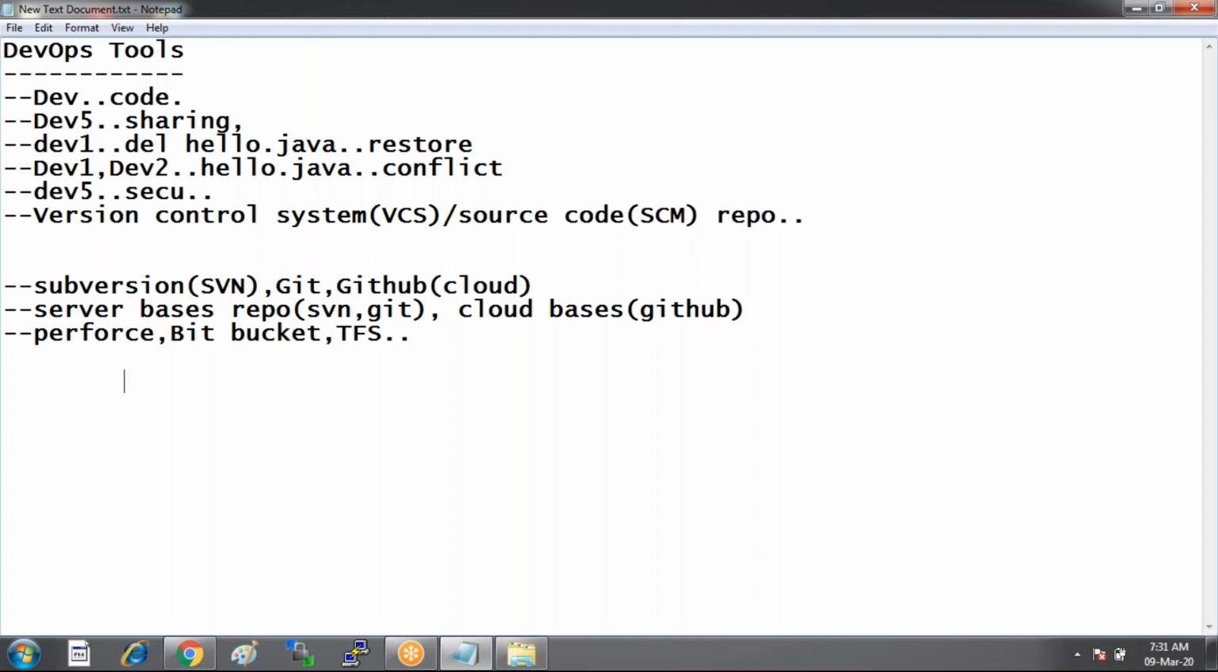So for today, we're going to start with Subversion, which is SVN. Let's start with Subversion for today. And when you talk about Subversion, first we'll start with its architecture. How does the Subversion architecture work? We'll start with the architecture.